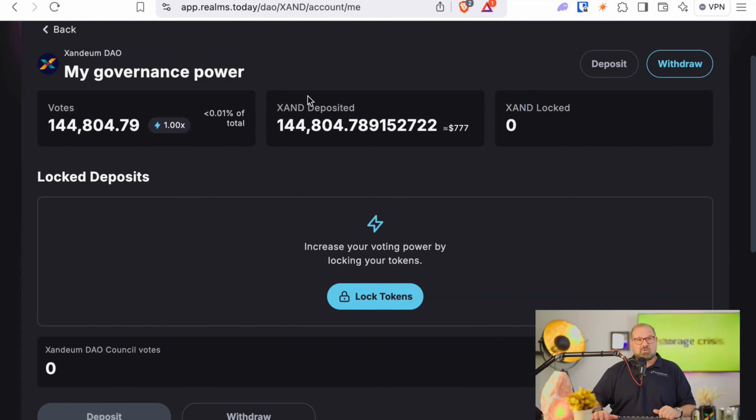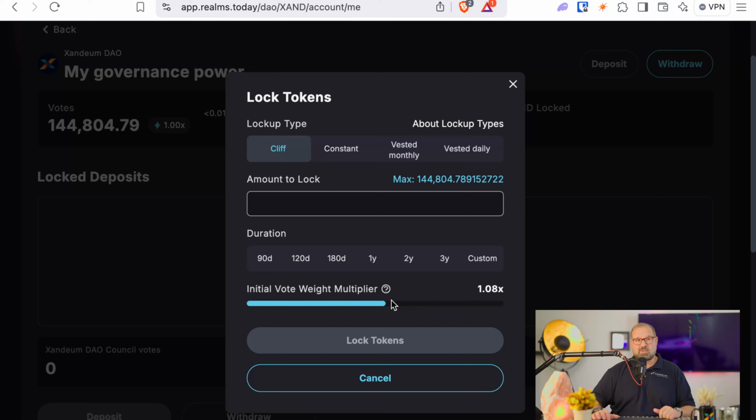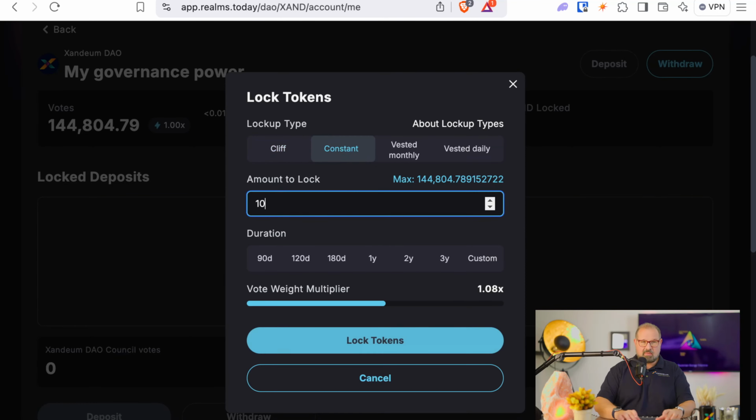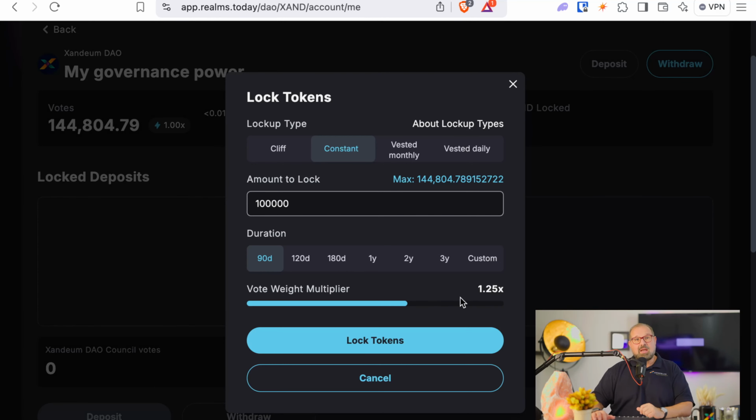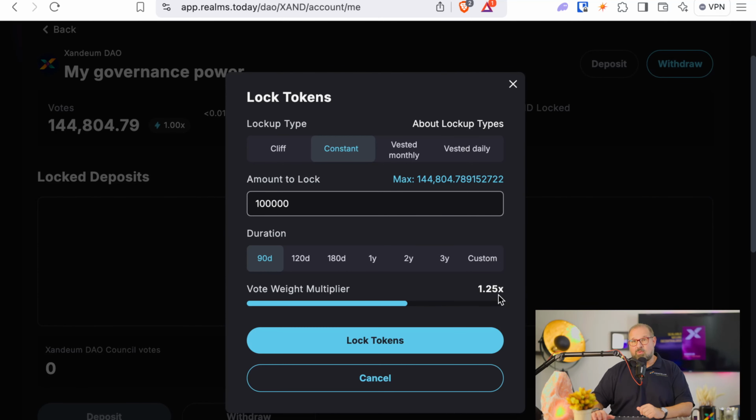So here it shows you how much ZAND you have deposited into the DAO and how much is locked, right? You click on lock tokens, boom. You click on constant, you pick your amount here. Let's say 100,000. For duration, you can do it for 90 days. Of course, if you do, you will get a better vote multiplier, right? So if you lock it for 90 days, you have 1.25x the voting power, right?